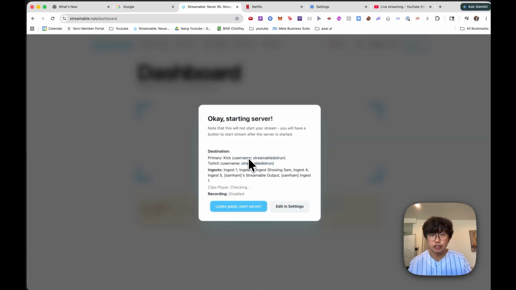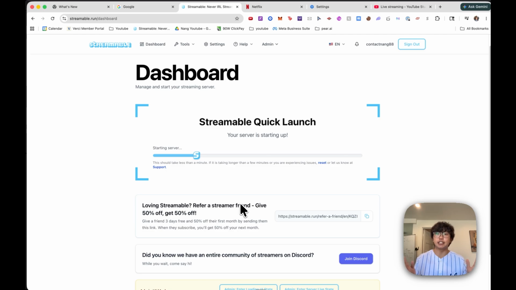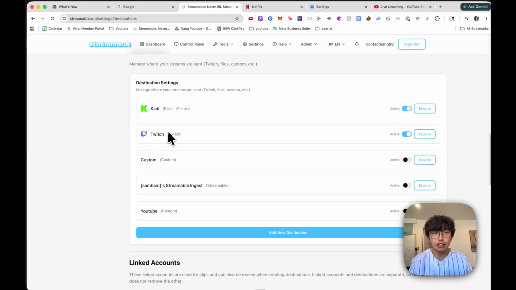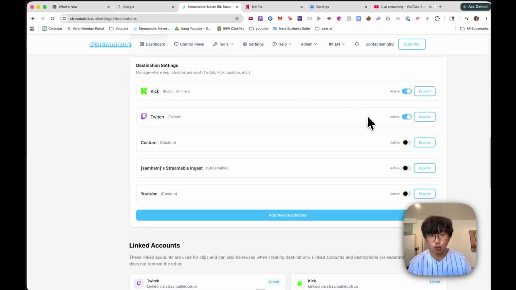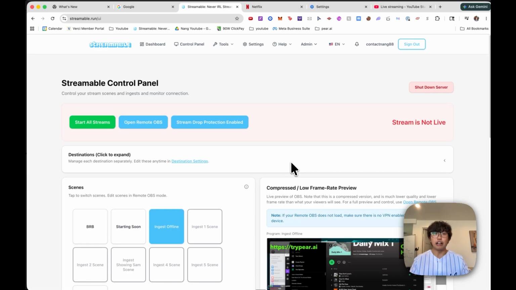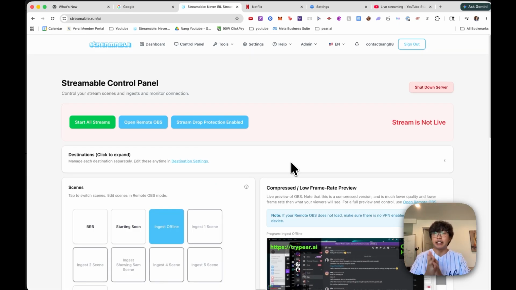So to get started, all we need to do is start our server. It takes less than a minute, around 30 seconds. While we're waiting for that, I'll show you guys in the settings. We can go to destinations, and here I have Kick, Twitch, and YouTube all enabled. And so when we go to our server, we'll have a control panel where we can control our stream from any device and anywhere in the world.